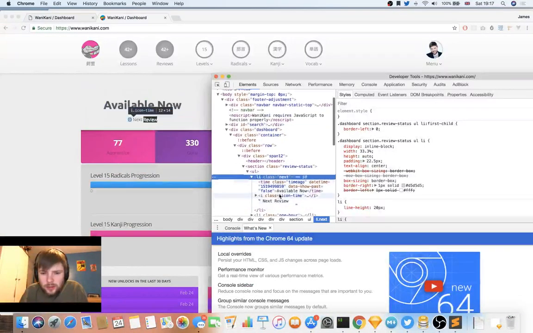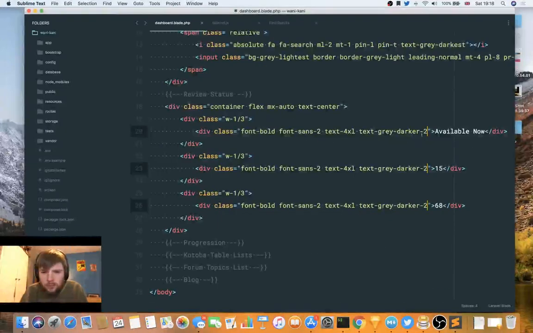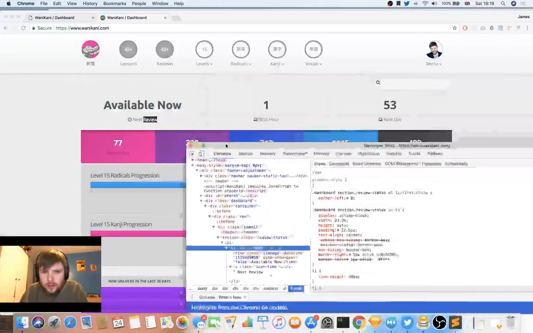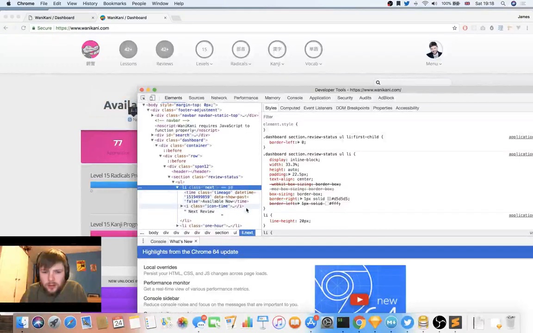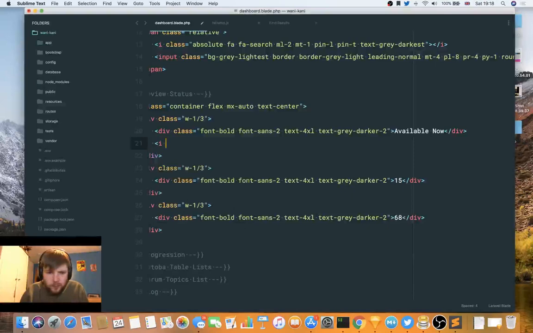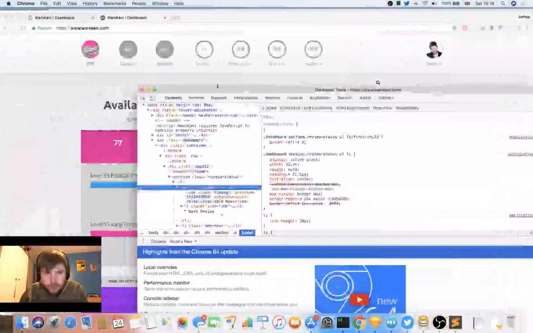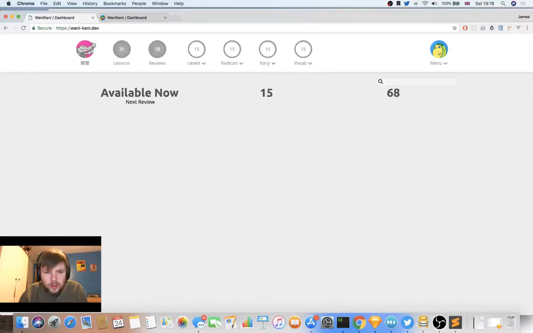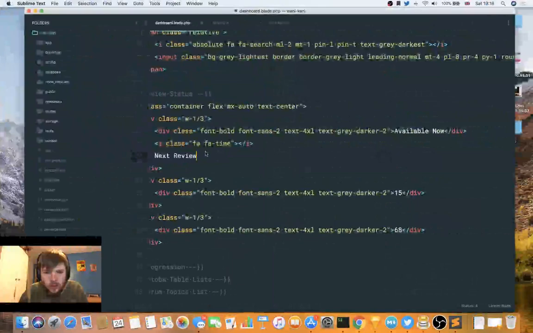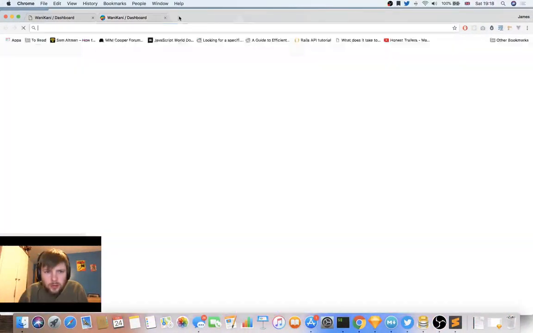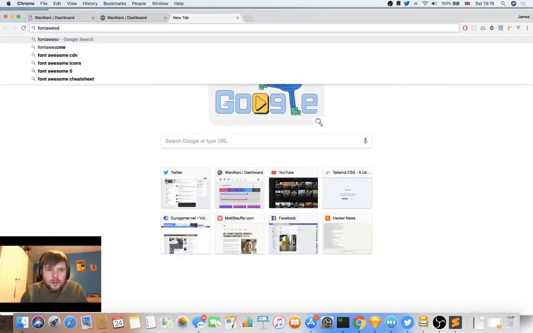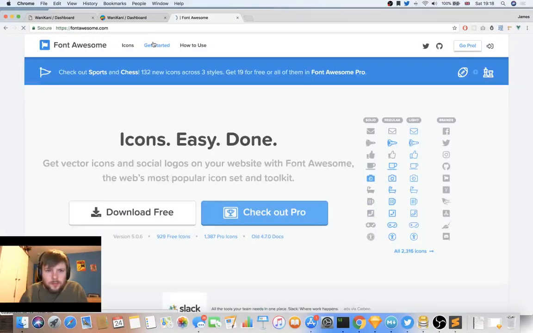So the next bit of text is, so it's a font awesome icon, and then it's just the next review text. Okay. Right, so icon time next review. I'm refreshing the wrong thing. Next review. Okay, so let's see why the icon's not showing up. It's new website.